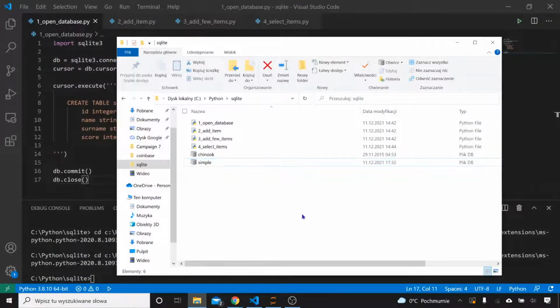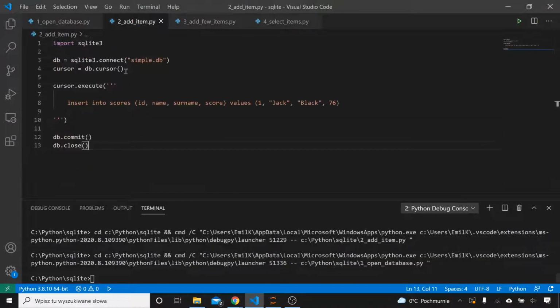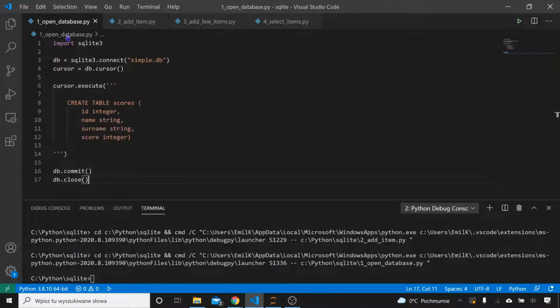Now, let's write something to our table. That's again a very simple program. The schema of it is the same. We import the library, we connect to our database, create the cursor, and again use the execute function to pass the SQL query. In this case, insert into scores. So this is the SQL query which inserts some data. Those are the names of the columns, and here come the values: ID 1, name Jack, surname Black, and score 76. Commit and close. So a very similar program to our first one.